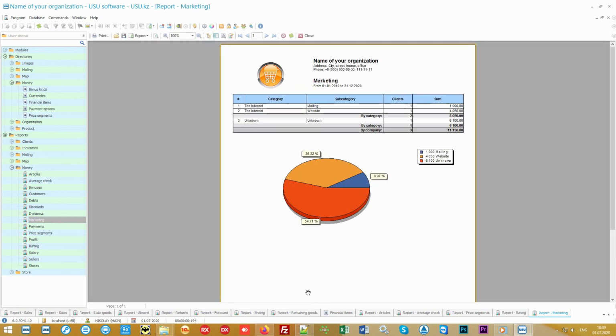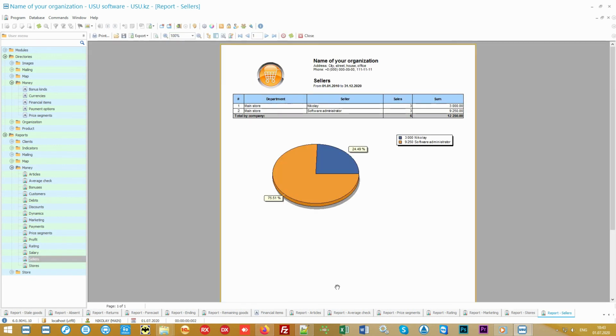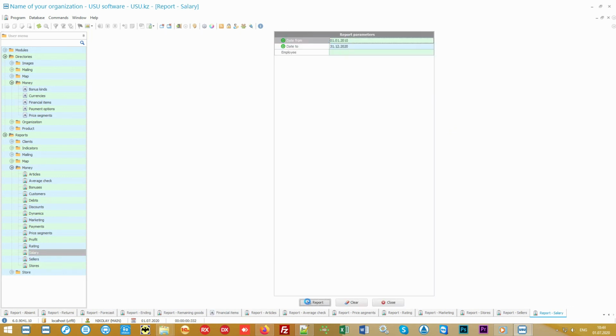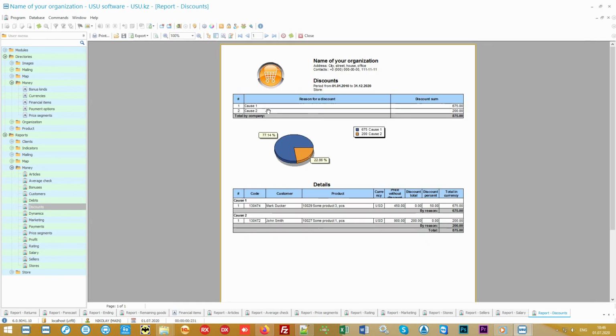The marketing report will show how customers often find out about you and how much you earn from it. The stores report will display the most profitable points of sale. The sellers report will show which of the employees bring the largest income to their organization, and if they get piecework wages, the salary report will automatically calculate it. You even will be able to control every discount provided. The discounts report will analyze on what grounds discounts are most often made by sellers and how much you lose on them. Our software for your trading organization will provide order and complete control.